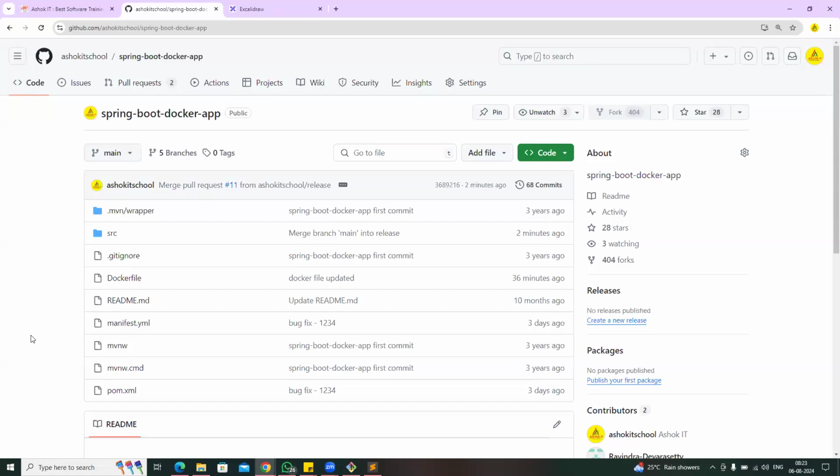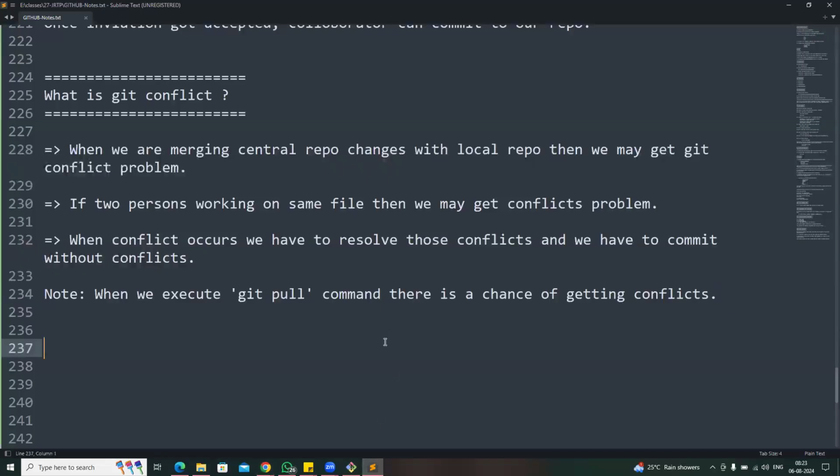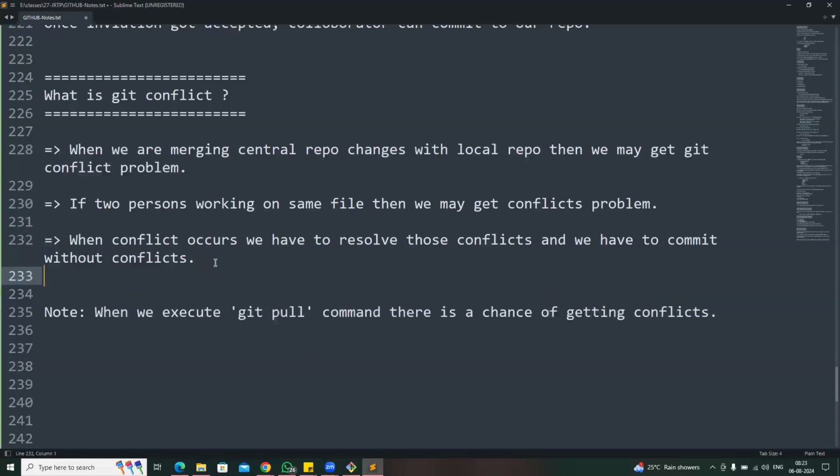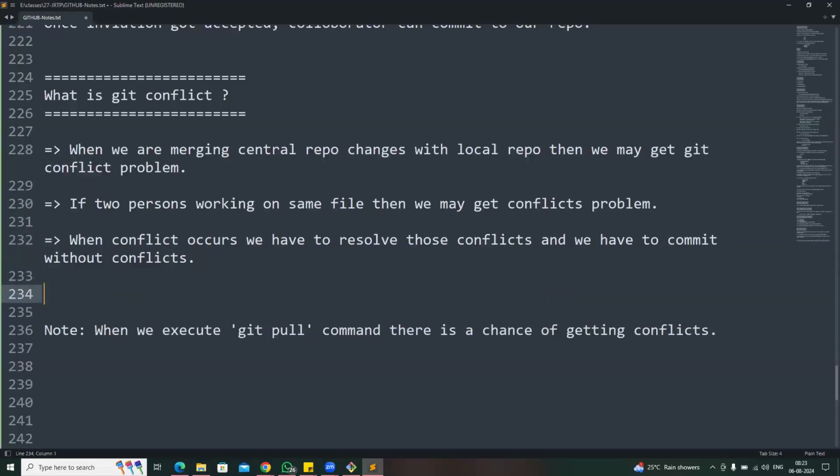Question, sir. Okay. Hello. Yes, guys, are you clear with my point now? Do you understand? Yes, sir. What is a Git conflict? Conflicts can occur in two scenarios.